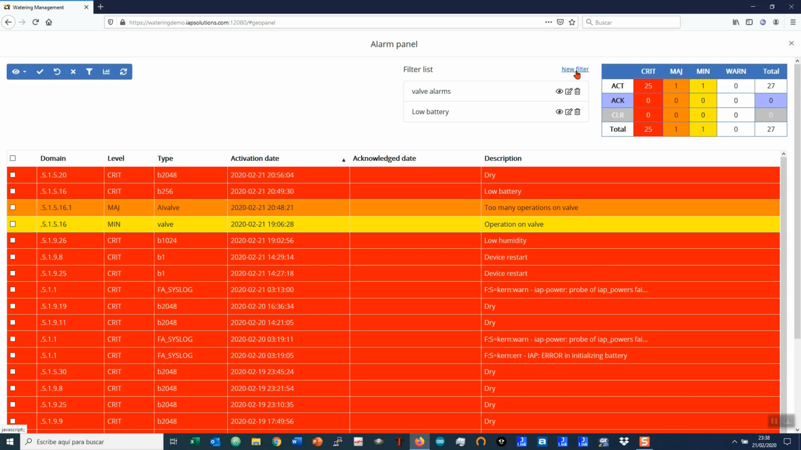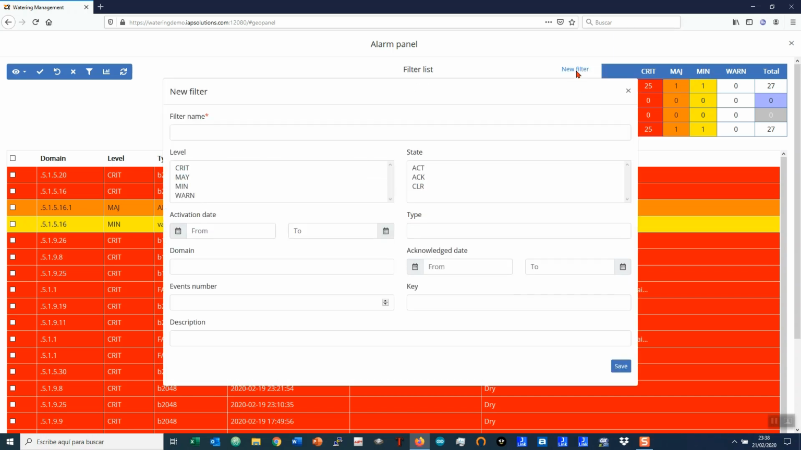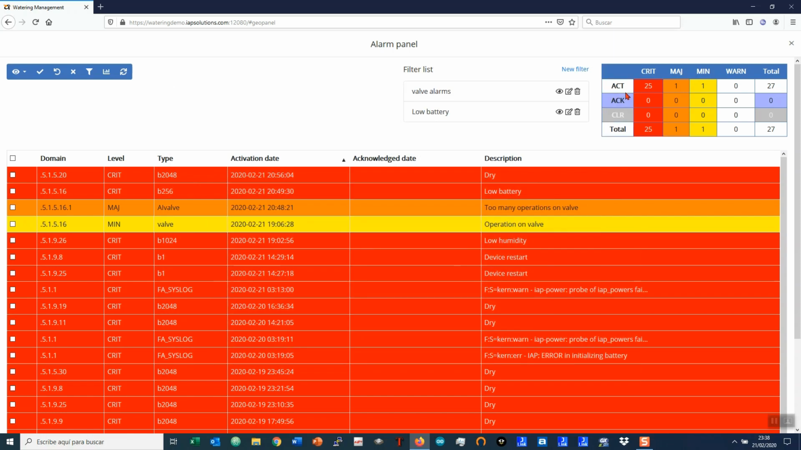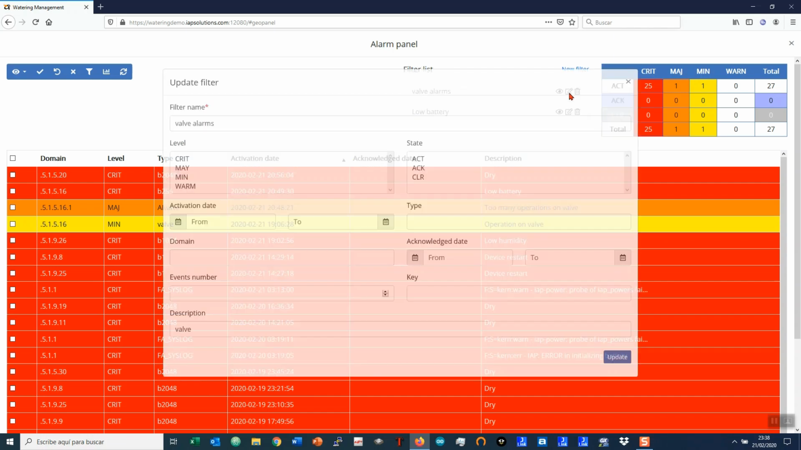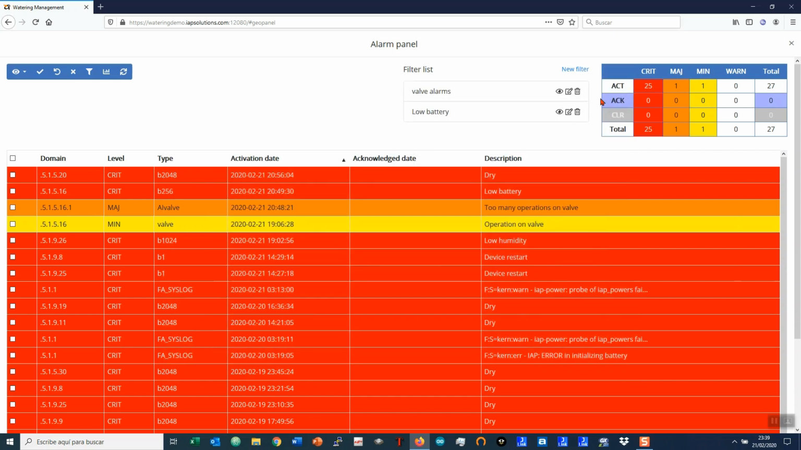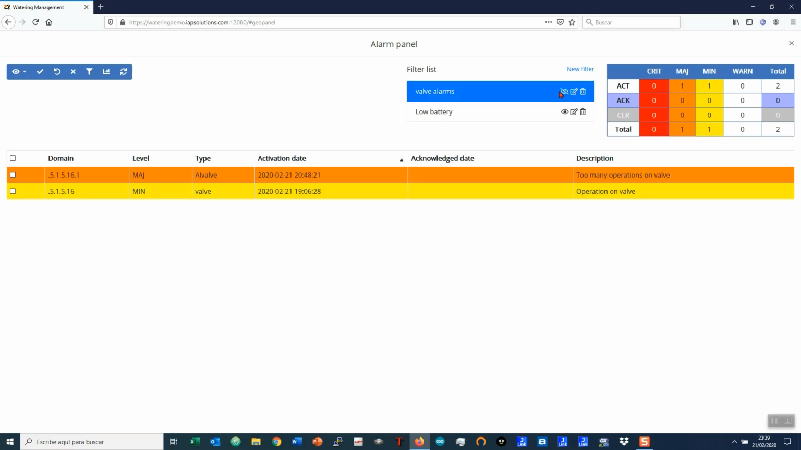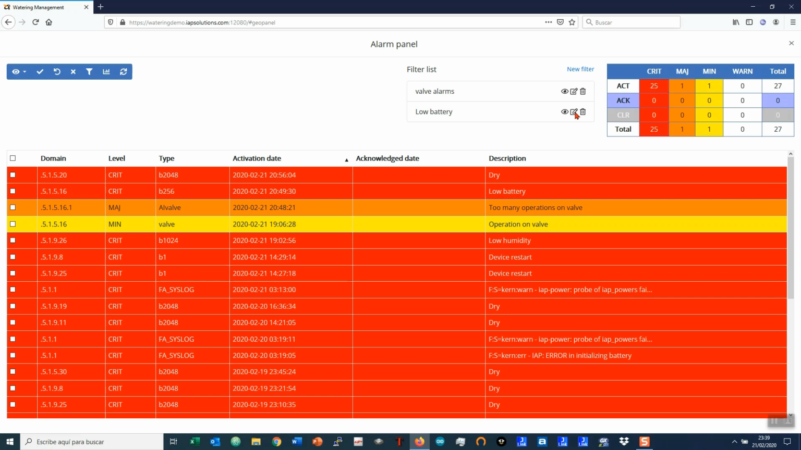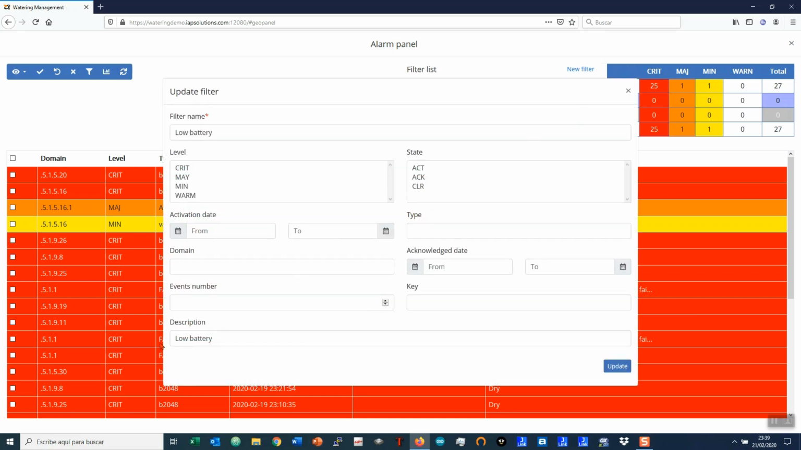Every user can create filters for specific alarms. Over here we have created 2 simple filters. The valve filter will show all the alarms that have the word valve in the description. When we activate this filter, we will only see the filtered alarms. And the same applies for the low battery filter.